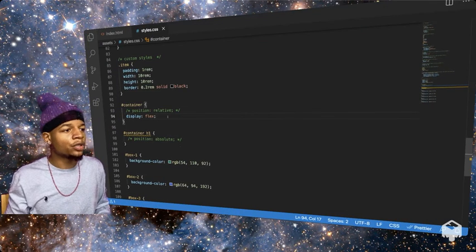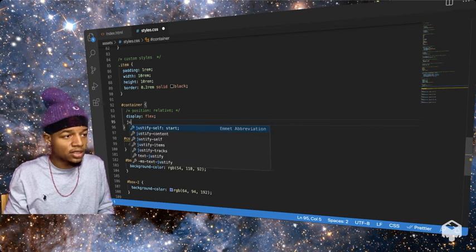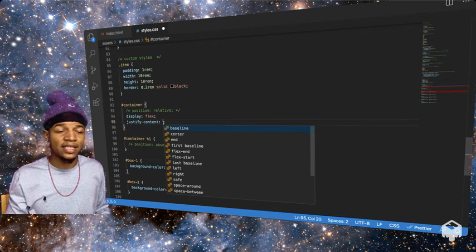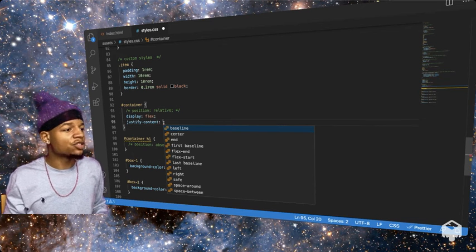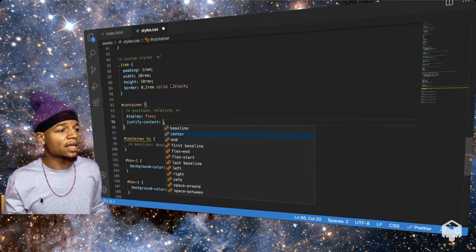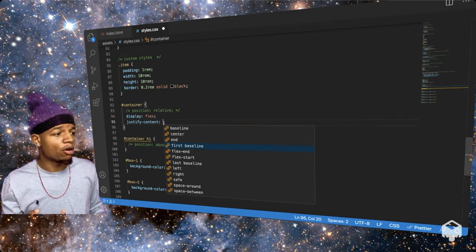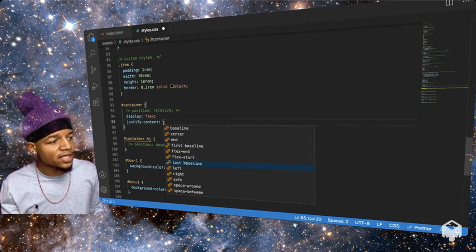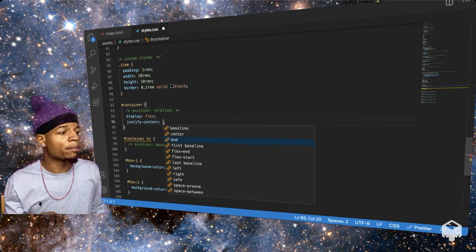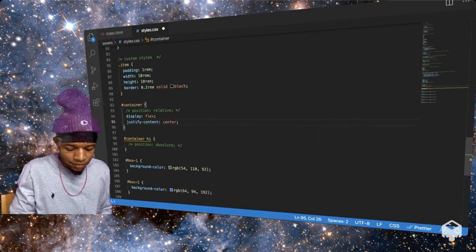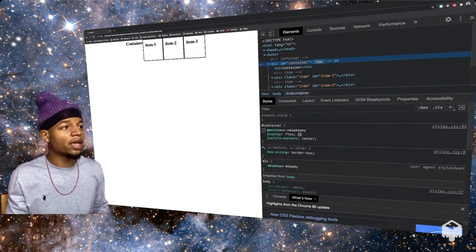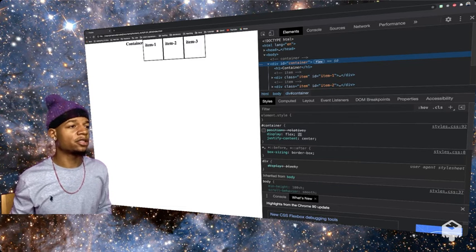The way that we do horizontal alignment is justify-content. That's the property. And then as you can see, you have all these values that can be tied up with justify-content. You have baseline, center, end, first baseline, flex-end, flex-start, last baseline. And you just go around and play with them. I'm gonna go with center. And look, bang, all my items went to the center.